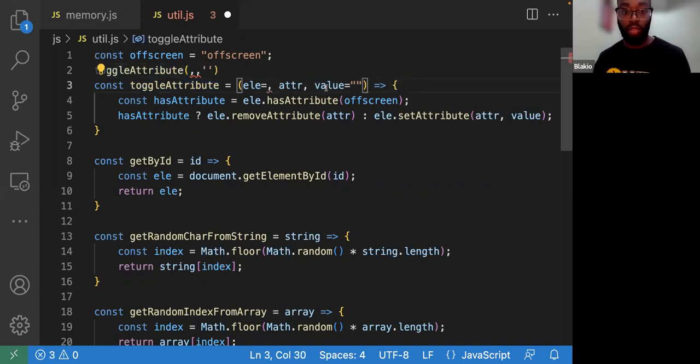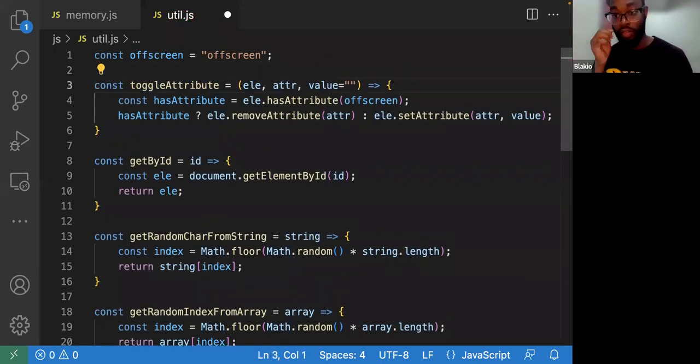Let me get rid of all of this. So hoisting is using the function before it's defined, because JavaScript will lift it to the top of the file within itself. So yeah, that's that.